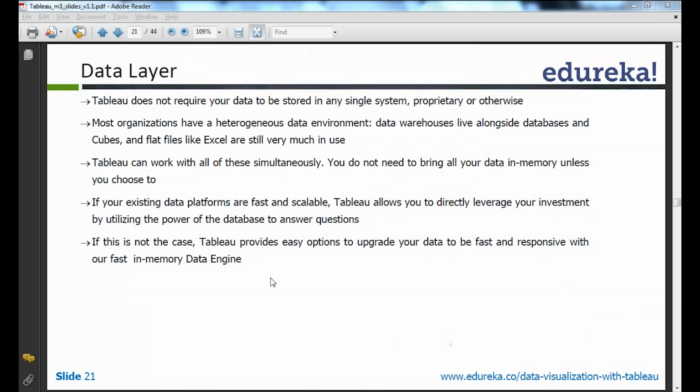So, the data layer. We talked about multi-tiering, multi-tier architecture. Let's talk about the data layer, which is the data part of the entire architecture. Tableau does not require your data to be stored in any single system, proprietary or otherwise. Most organizations have a heterogeneous data environment: data warehouses live alongside databases and cubes. Flat files like Excel are still very much in use.